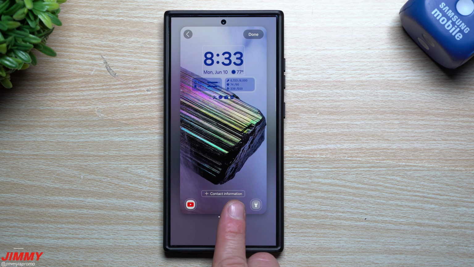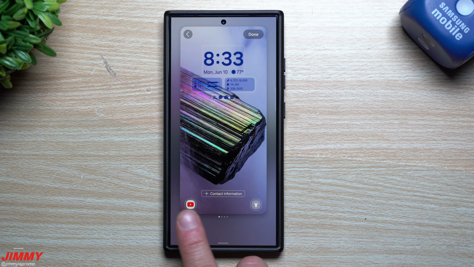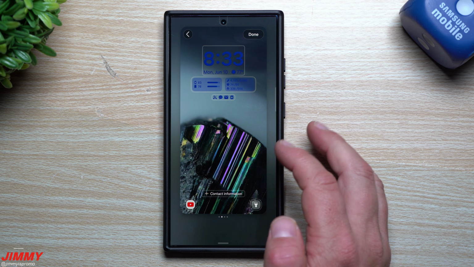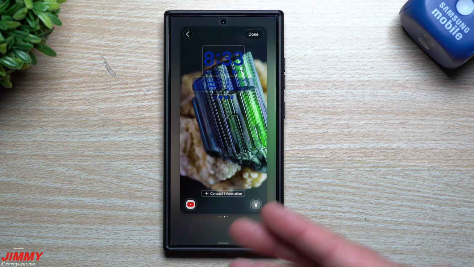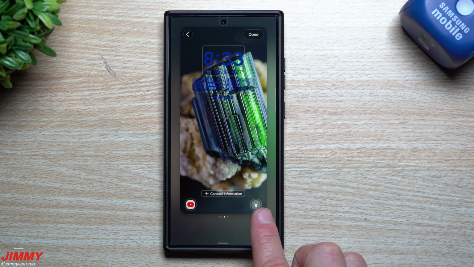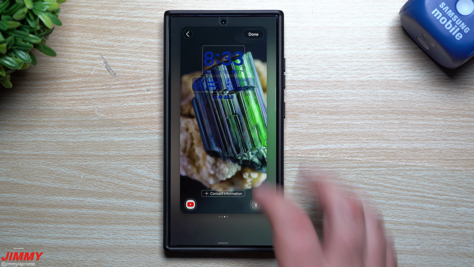You can put in some contact info or like a hello message. You also have these icons on the bottom left and the right if you would also like to move these around if you want them to, maybe be flashlight over here or YouTube over here or be completely different applications.